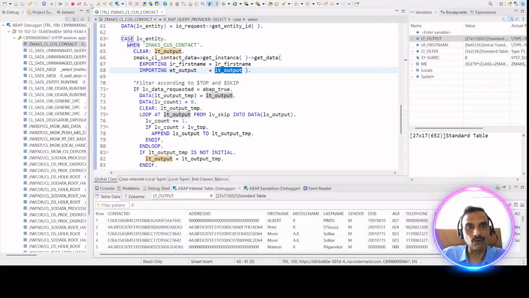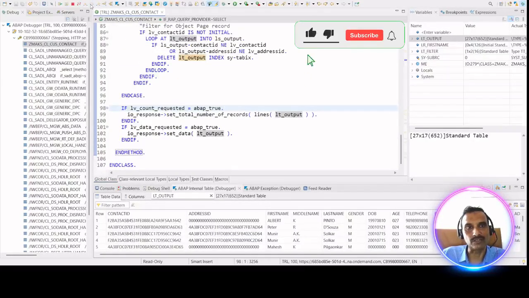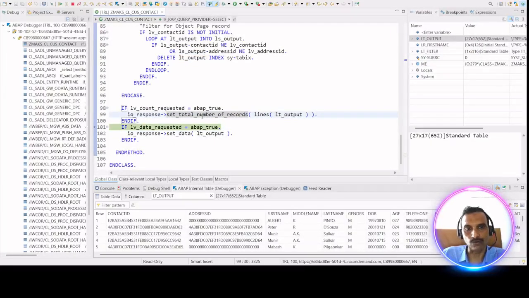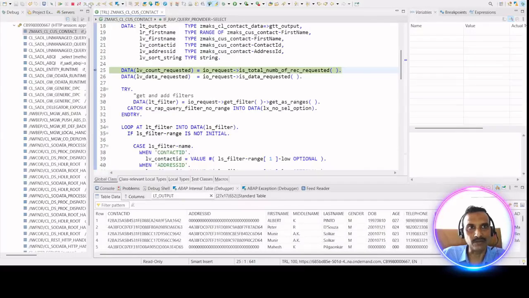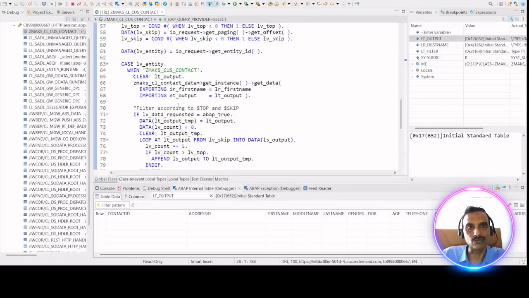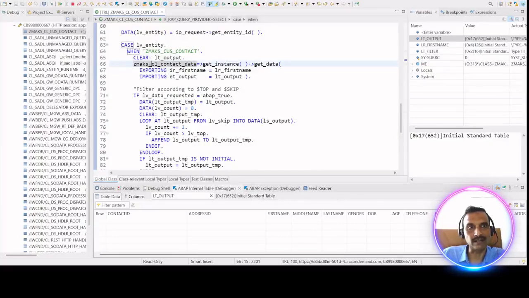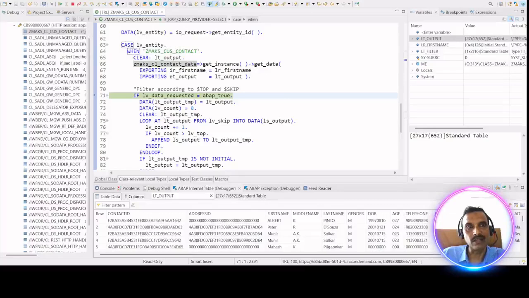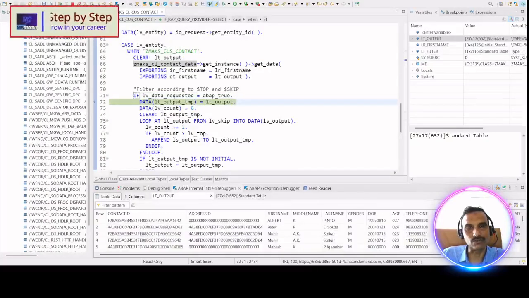Now what I am doing here is count is requested. I am just setting back the total number here, for the total number of counts, which is correct. And now the second time it comes, this time the count requested will be blank, but the data requested will be true. Okay, again let us go here and come here directly, execute. We know that our LT output will now have 27 records, and now we will have to just go and filter this out.